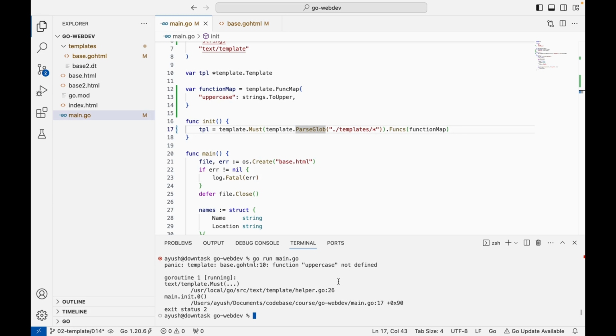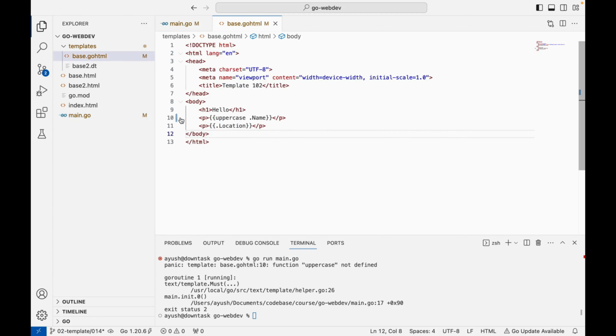We have an error. Let's try to debug the error and see what we have. Here it says that template base go HTML on line number 10, which is this, uppercase is not defined. So what's really going on?